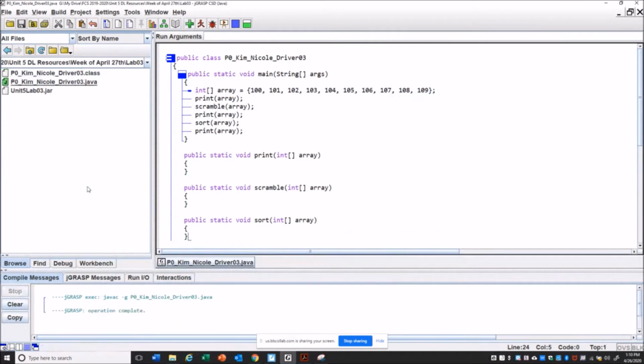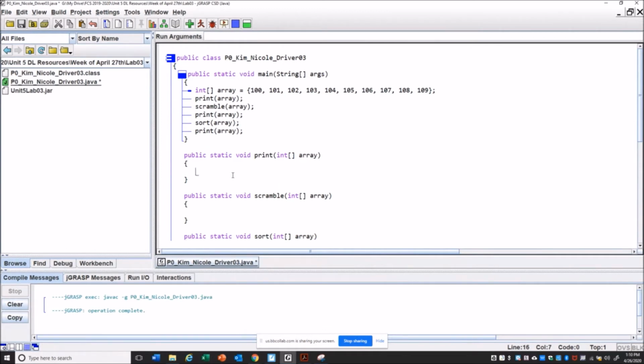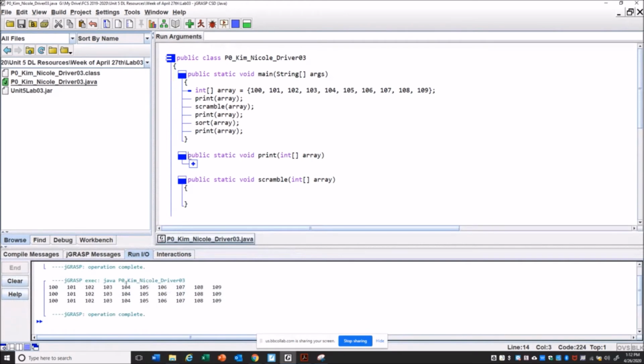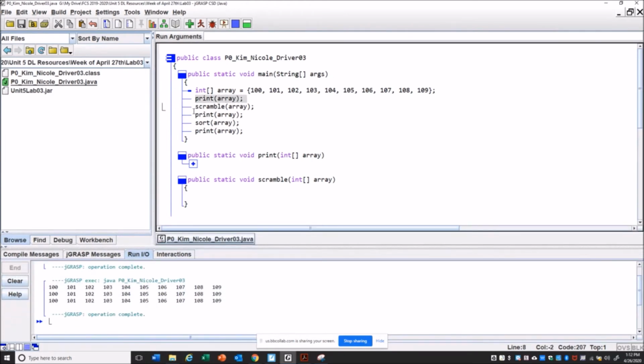Yep, I made it. Then only scramble I would like to show. Print. I'm going to cut when I modify the video. Okay, currently I just finished the print method, but I do not show you. This is why it has a plus sign. Then if I run it, you are going to see my print is now working correctly. First time print, the regular array, then after scrambled, then after sort.